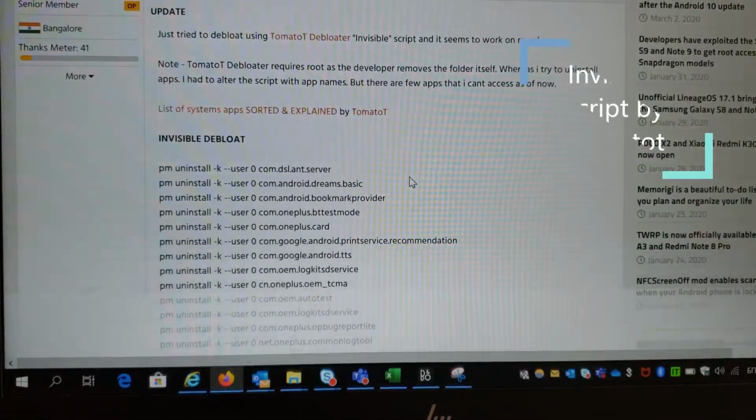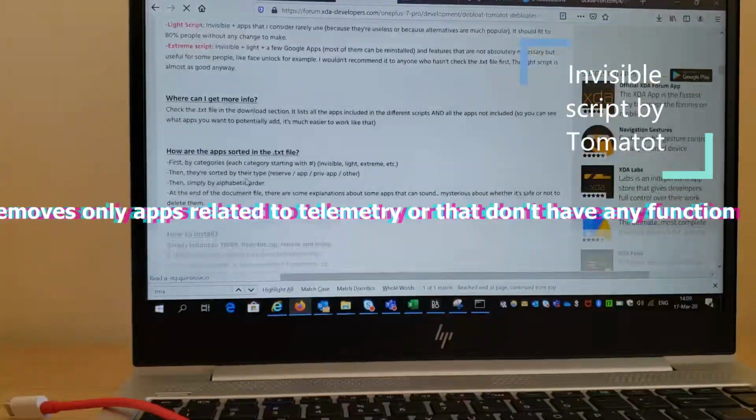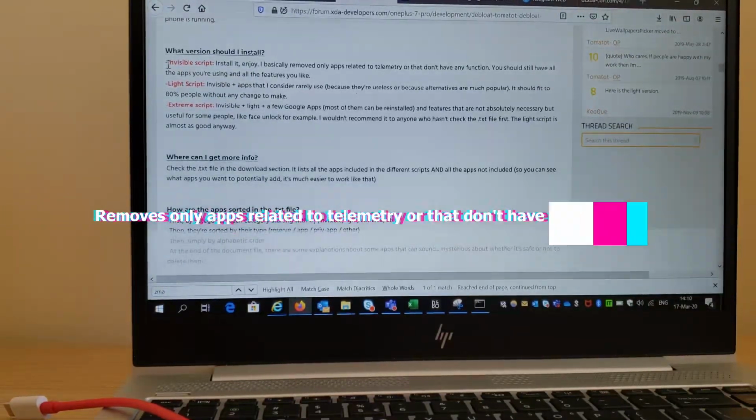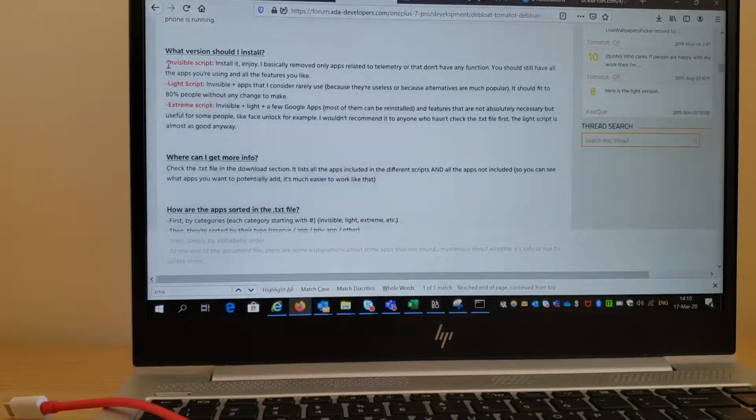So there is a script called invisible debloat, and the invisible script removes only applications that are related to telemetry or that don't have any function. So what I pretty much removed from my phone is not considered to be something that people really use too much, right? So telemetry information, usually your phone is sending this to OnePlus, you don't need this.